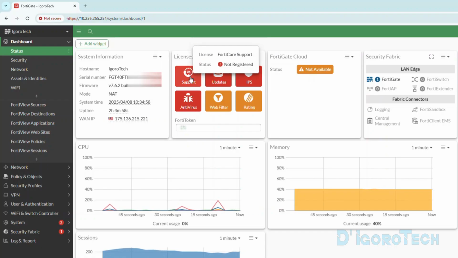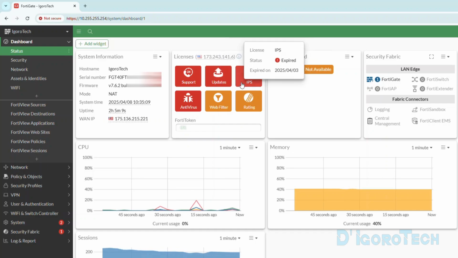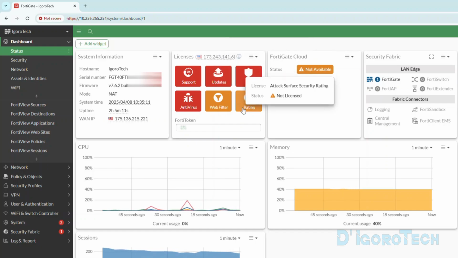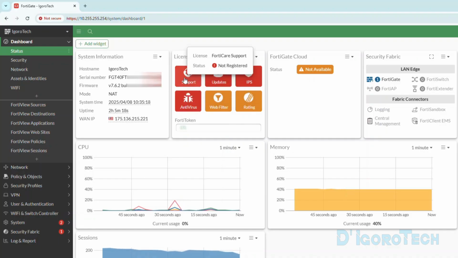There are a few ways to register a FortiGate device. We can either do it here or on the FortiCloud account. I'll show you two methods on how to do it. Also, if we look at the firmware updates and security features, it shows that the license expired. By the way, this device is newly out of the box. You can check my other video on how to enter the FortiGate license.